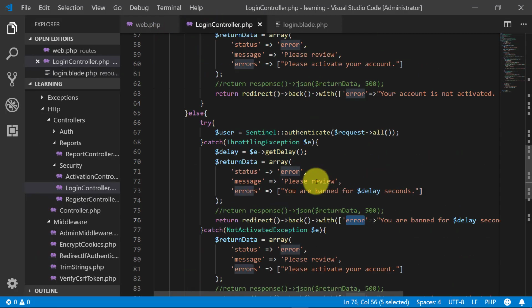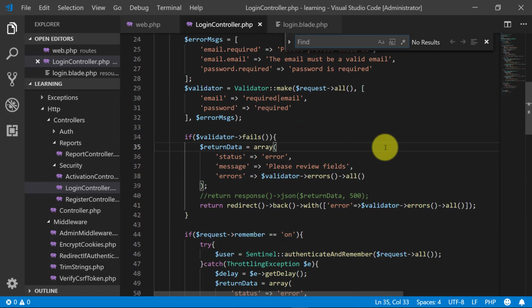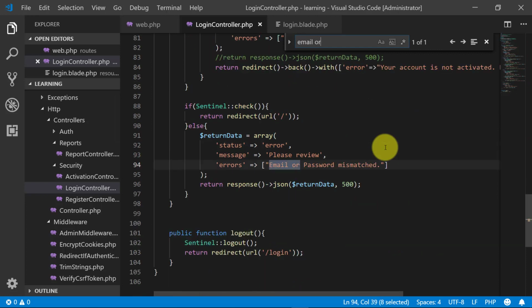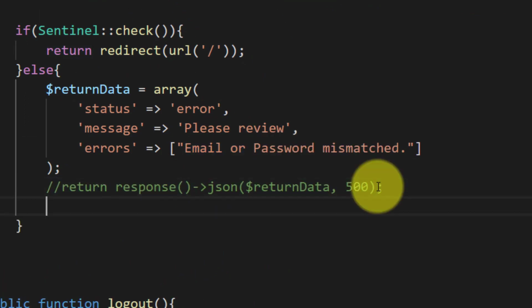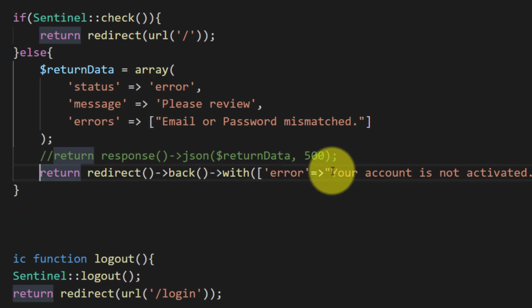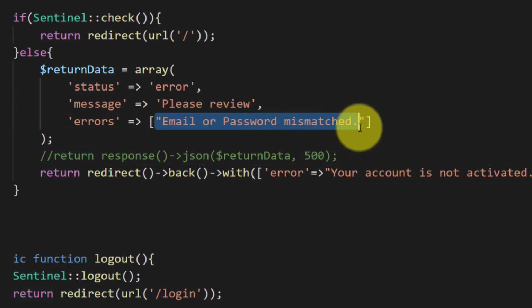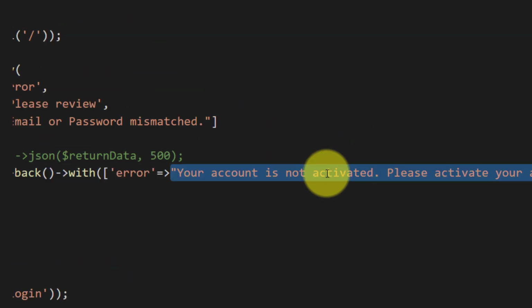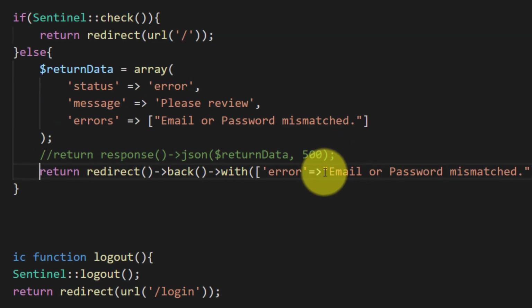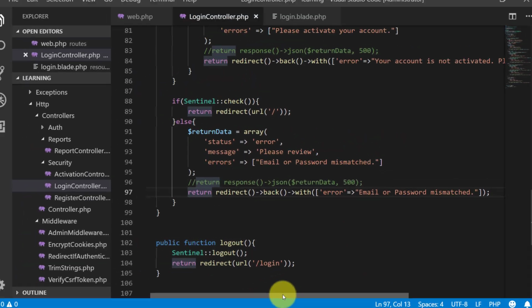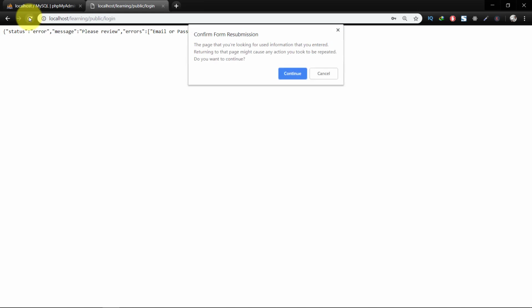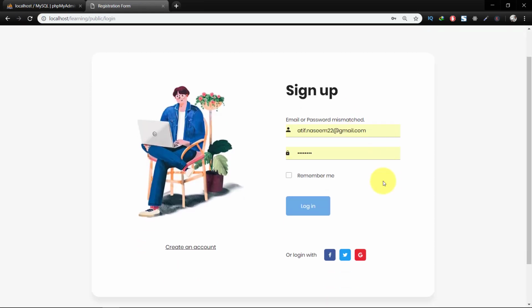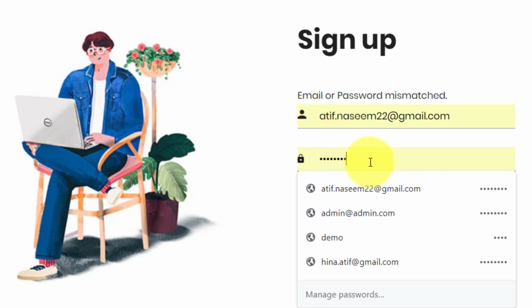Let's change this error too, I think I forgot to change this. Let's find this email or password. So here it is. So we will change this error also. And here is the error. Email or password is mismatched.